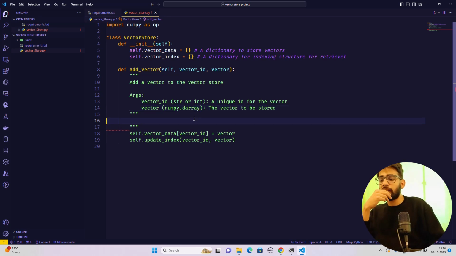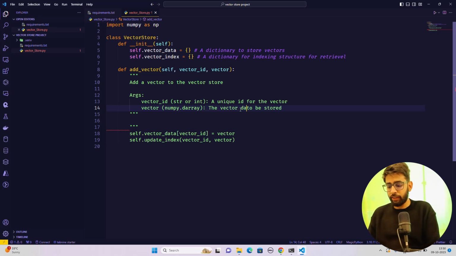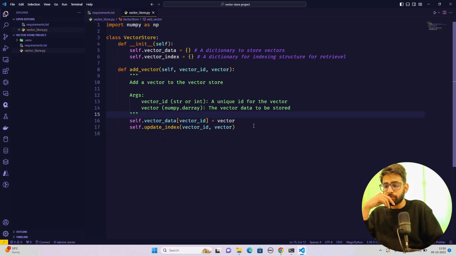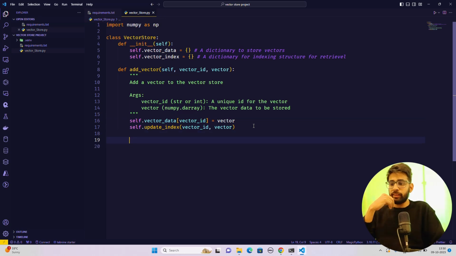Now this is the type of the data: the vector data to be stored. This is how we're going to write it. Let me remove this, it's not required. Now we are done with add vector, guys, so this function is okay.